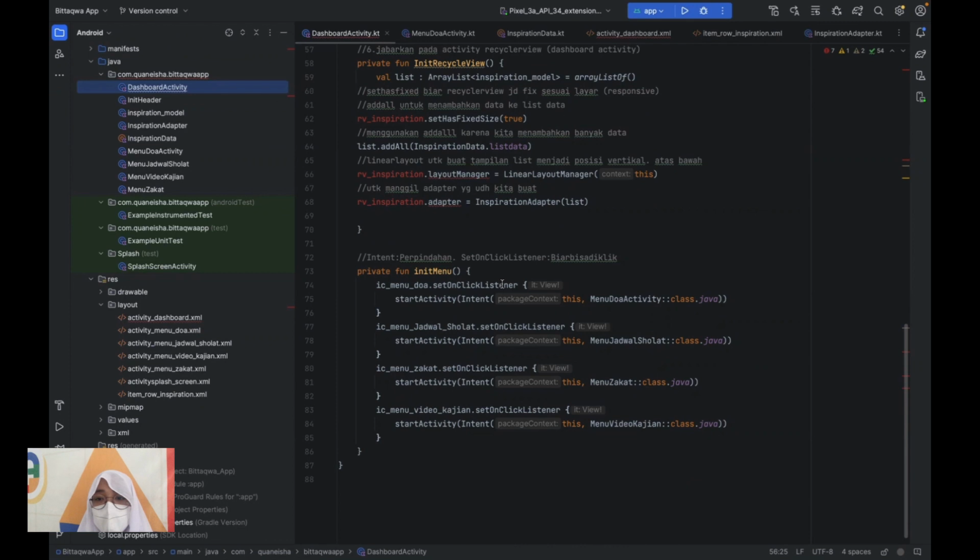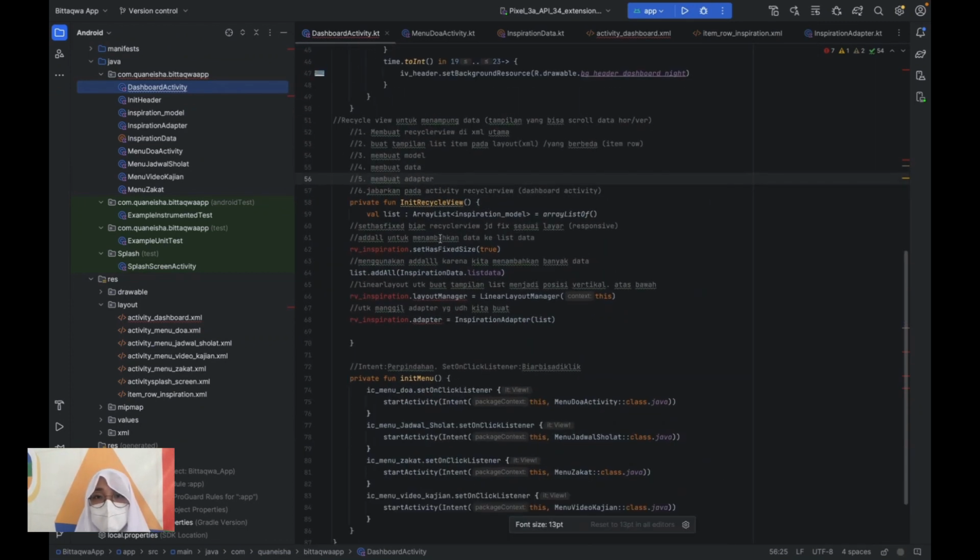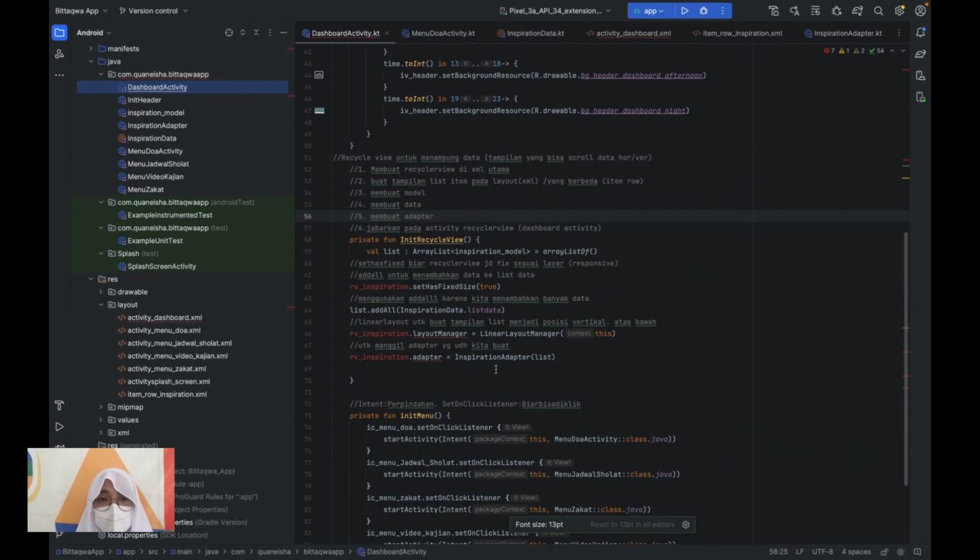This intent is actually for the other script on this app. So this is the init recycler view. That is the last step to make the recycler view. Wow, it's quite complex, right?